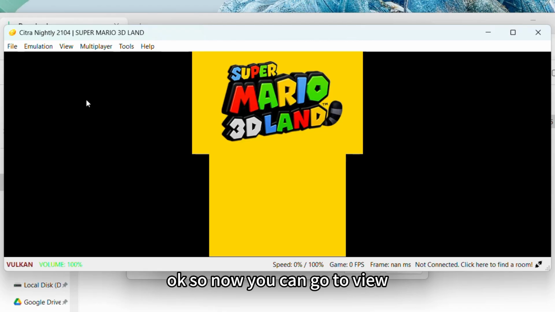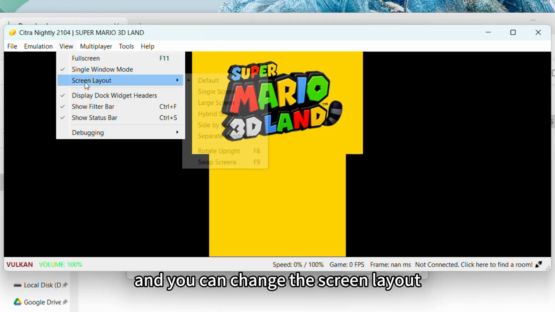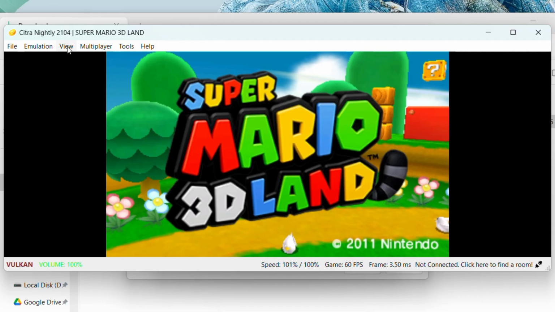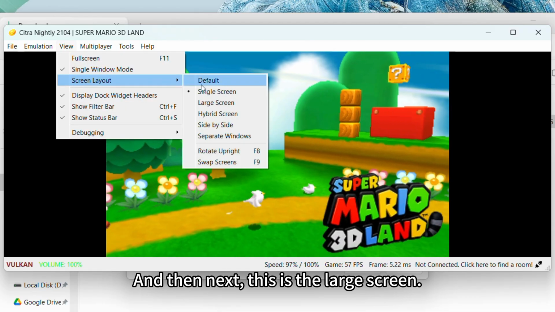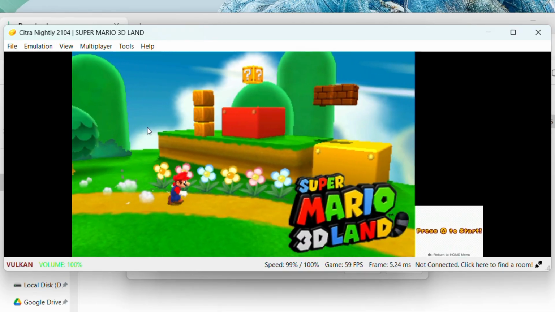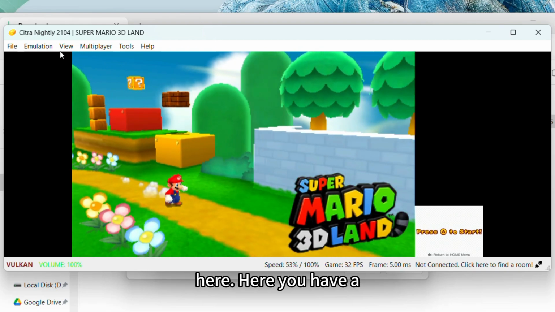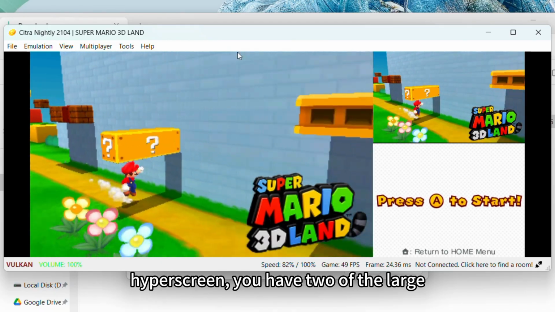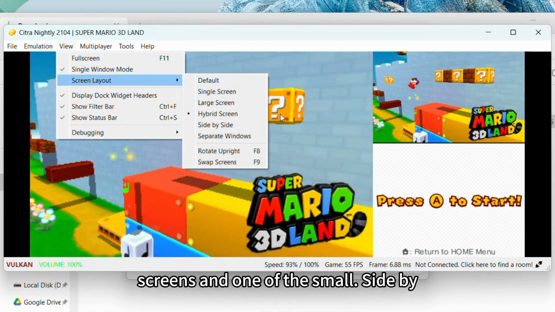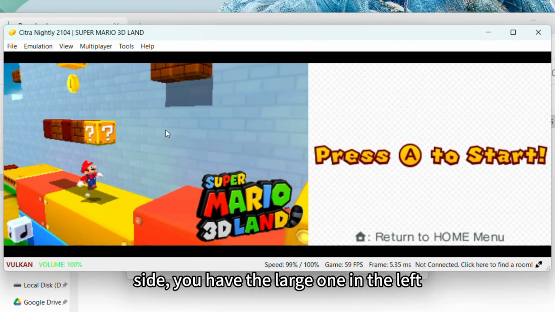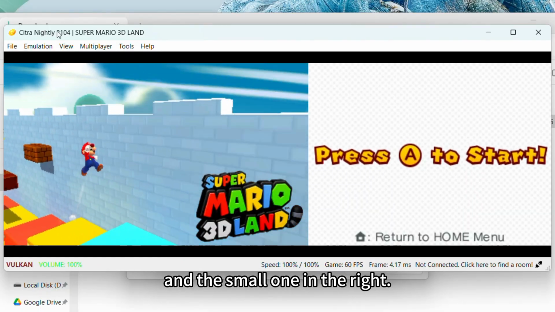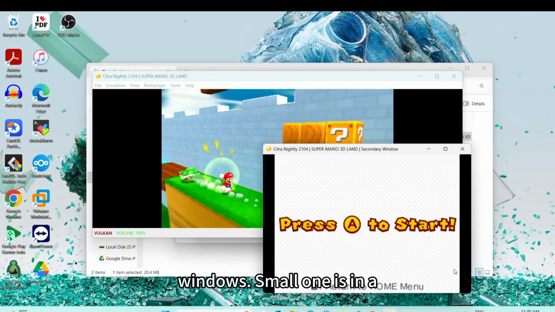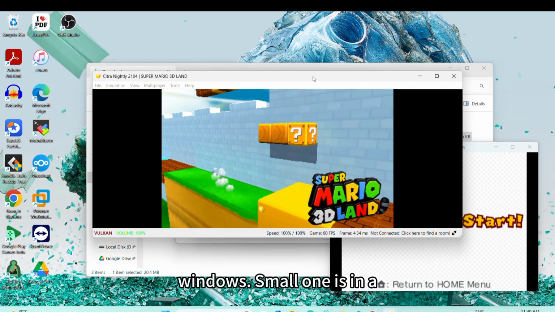Now you can go to view, and you can change the screen layout here. This is the single screen, and next is the large screen, with the large screen here and the small screen here. Then you have the hybrid screen, with one large screen and one small. Side by side, you have the large one on the left and the small one on the right. With separate window, you have two windows, and the small one is in the separate window.